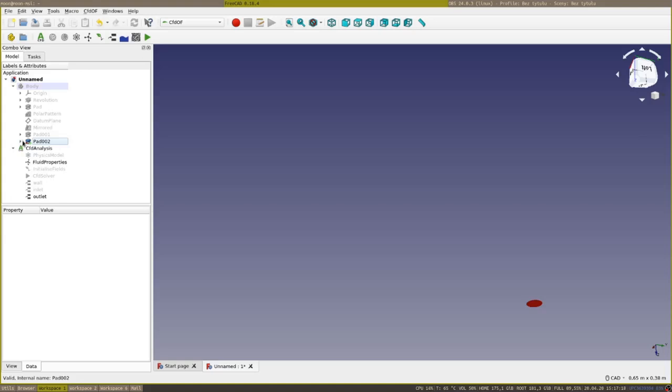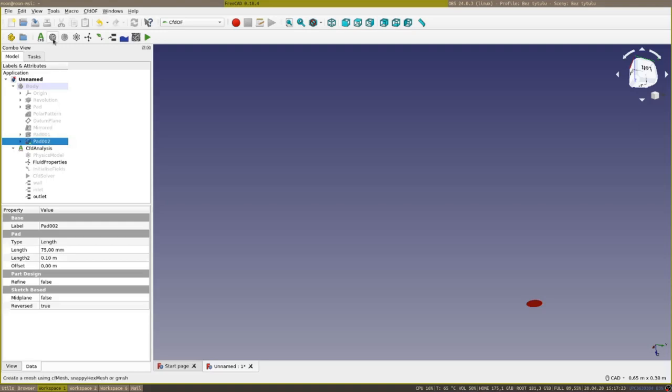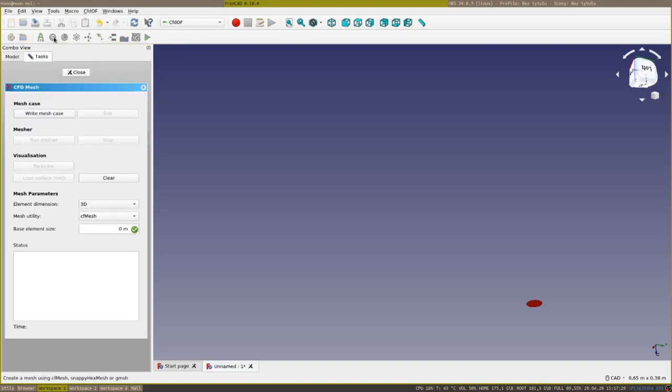Now we have to create the mesh. We select the pad and select create a mesh using CfMesh, Snappy Hex mesh, or Gmsh. We will be using CfMesh as I think that it's the easiest to use and most efficient tool in this add-on. And we just have to define base element size, let it be equal to 2 millimeters. We have to write the mesh case and run the mesher.